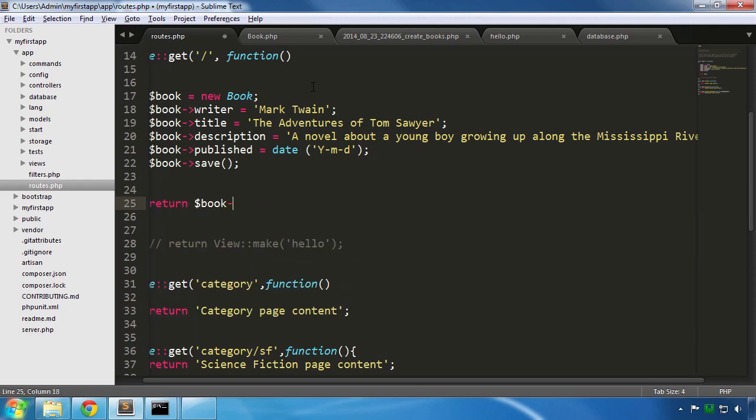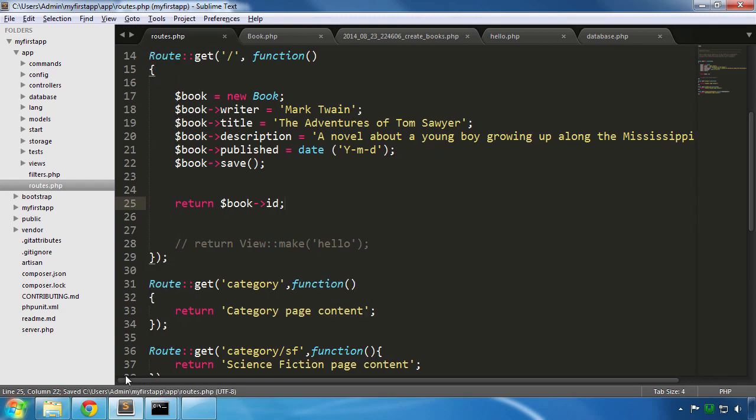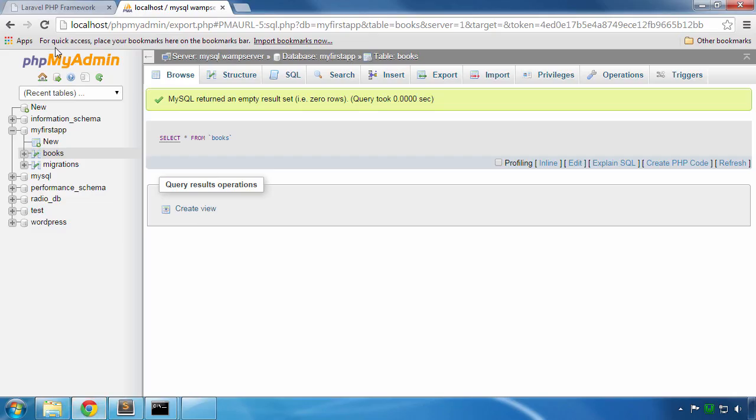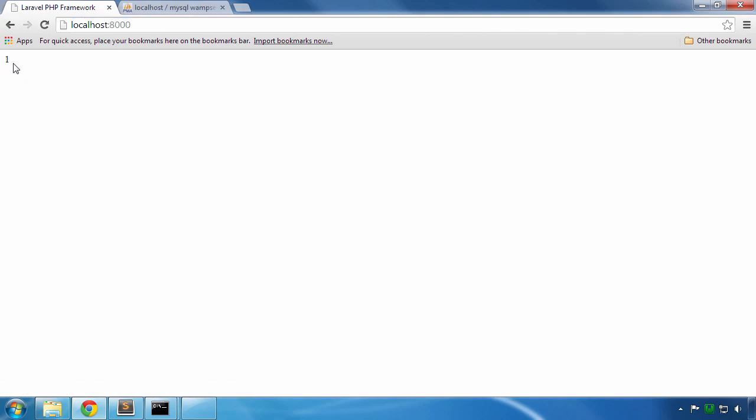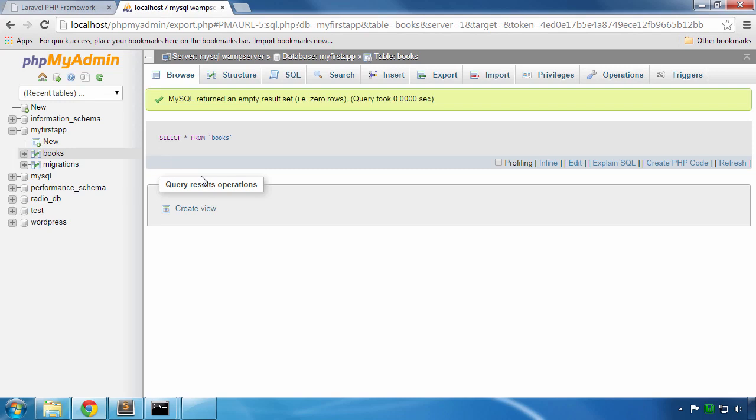To verify that the object has been saved, we return its newly created ID, which in our case will be 1, as this is the first record of the table. I will save the file and let's give it a try. I'm going to reload the main Laravel page, the one that contains our code, and as expected, the number 1 is returned as the ID of the book object. It means that our book has been saved successfully.